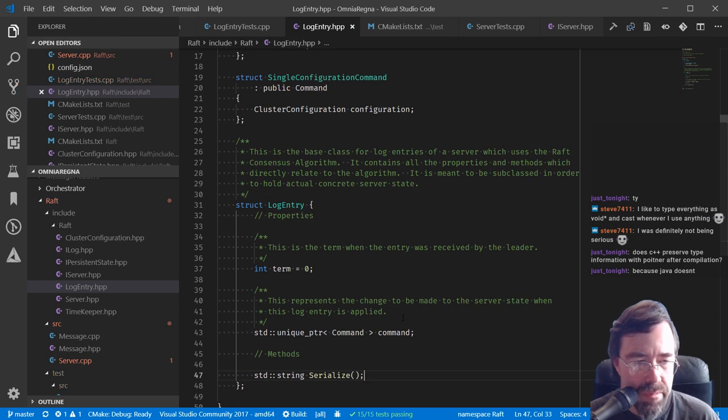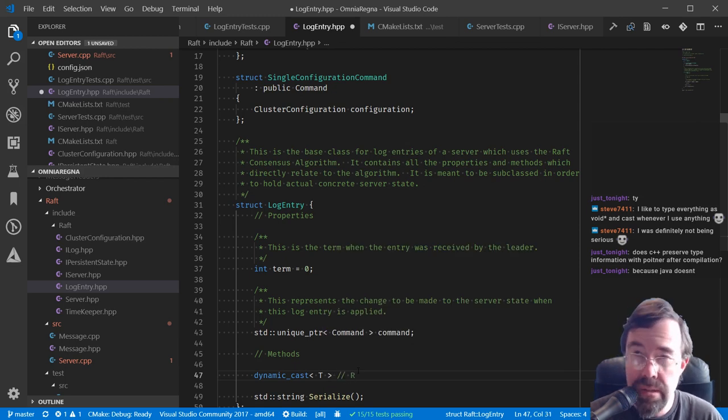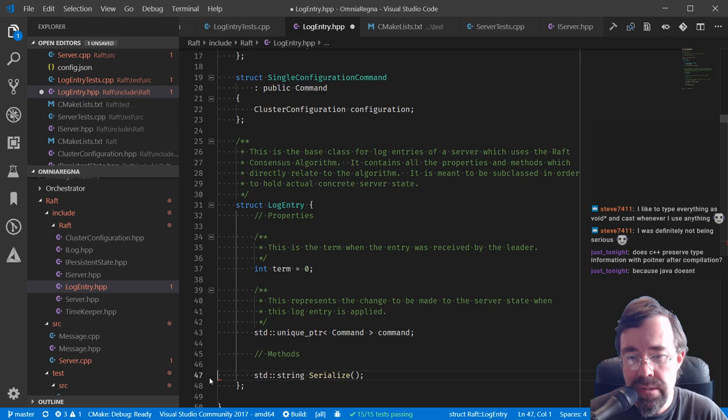Does C++ preserve type information with pointer after compilation? Depends. If you use dynamic cast, then yes, because that uses runtime type information, RTTI. RTTI is something you can turn on, and it adds a little bit of space to every object so the object knows what type it is. If you turn RTTI on, I think it's usually on by default, then types do preserve their type information, and it's used for dynamic cast and other things like that. But you could not use dynamic cast, and you could turn RTTI off, and then you don't preserve the type information. So it kind of depends.